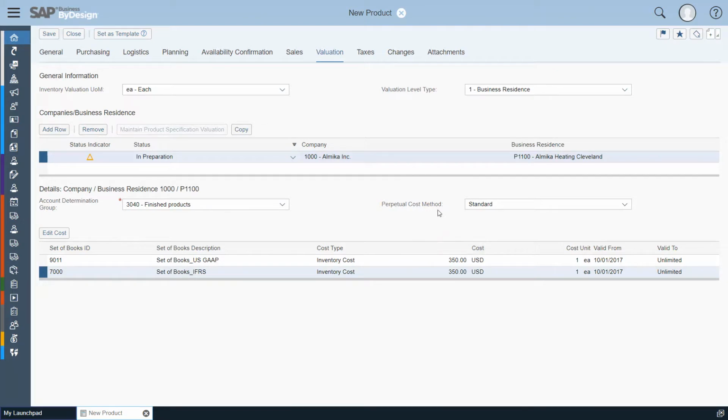Now I can set the status to active and save the newly created product, which finishes the creation of our new end product that we will sell to the customer.